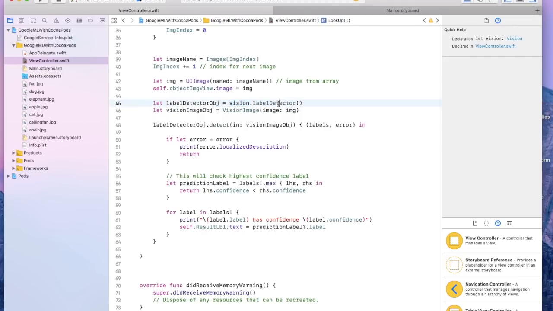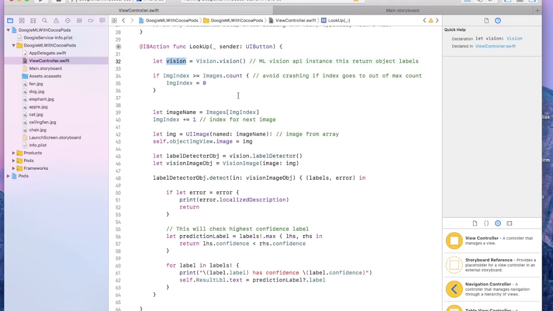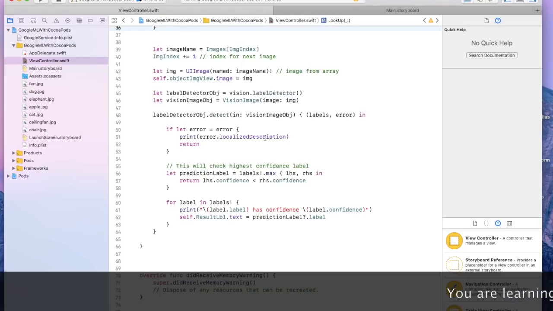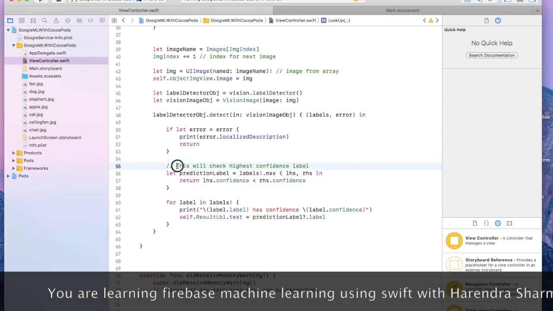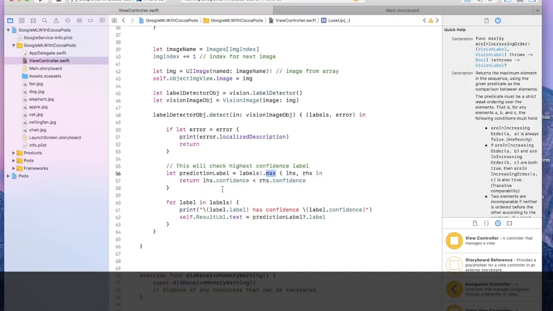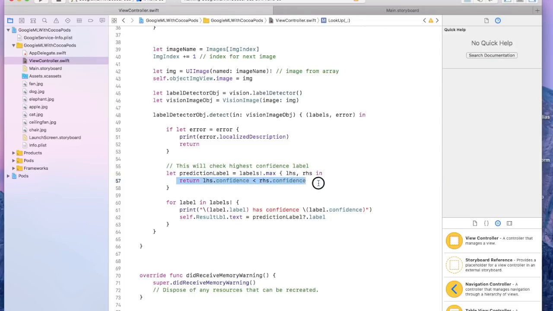From this label detector, you need to go to the Google developer documentation, where you can find the MLKit documentation, and you need to read this first: how Google Vision works, how Google ML works inside Firebase, and how the label detectors work in Vision and ML in Firebase. So this will be very helpful to understand this code.